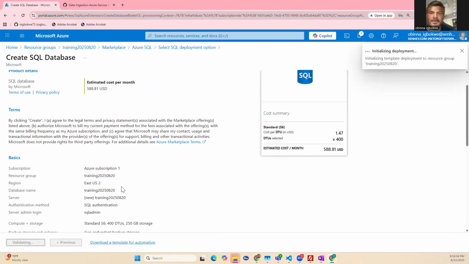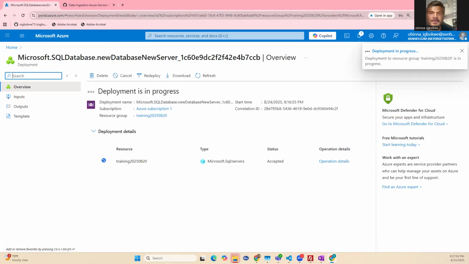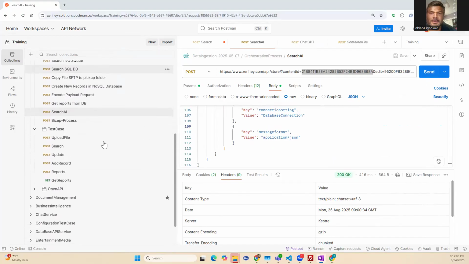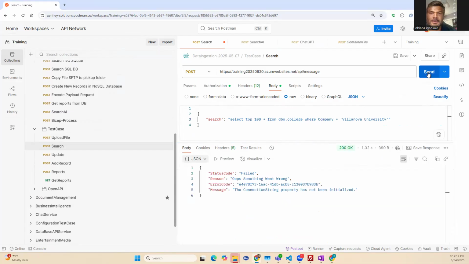So while this is getting set up, it'll just take a couple of minutes, we're going to look at what we're going to be doing in Postman today. We're going to do a simple search. Simple search basically, if you've used SQL before, allows you to select top 100 from this kind of hit search now. Obviously, we don't have a database, so the database doesn't exist. It's complaining there's no connection string initialized, and it's correct because we don't have a database set up.